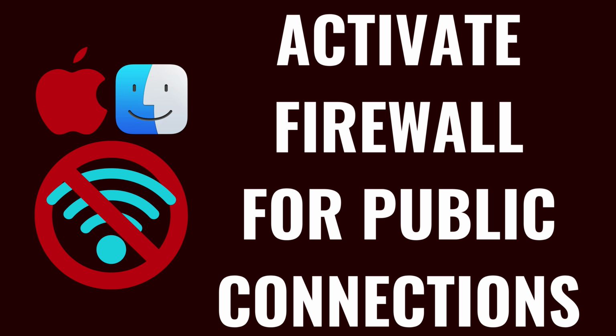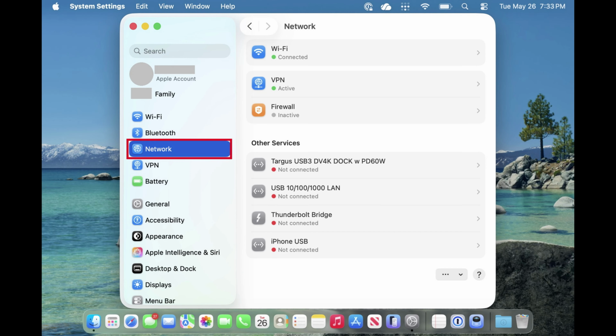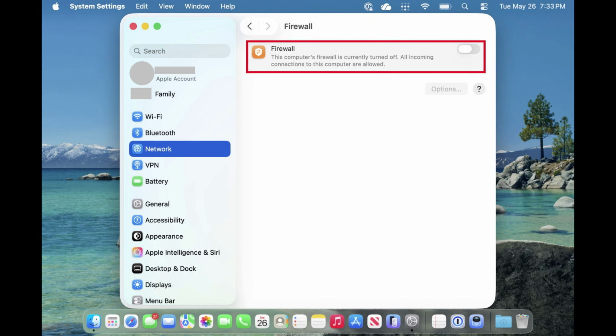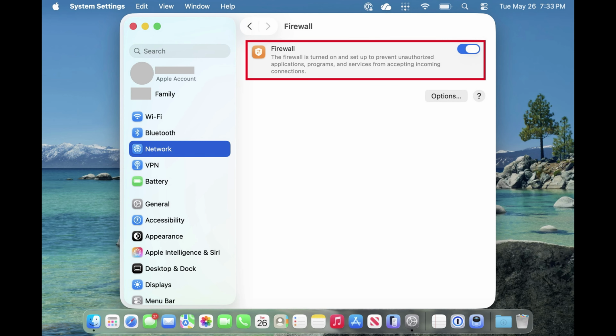It is also a good practice to ensure your firewall is active whenever you are using a public connection. You can find this under the network settings in your system settings. By turning on the firewall and blocking all incoming connections, you create a digital barrier that prevents other users on that same public Wi-Fi from scanning your Mac for open ports or shared files.